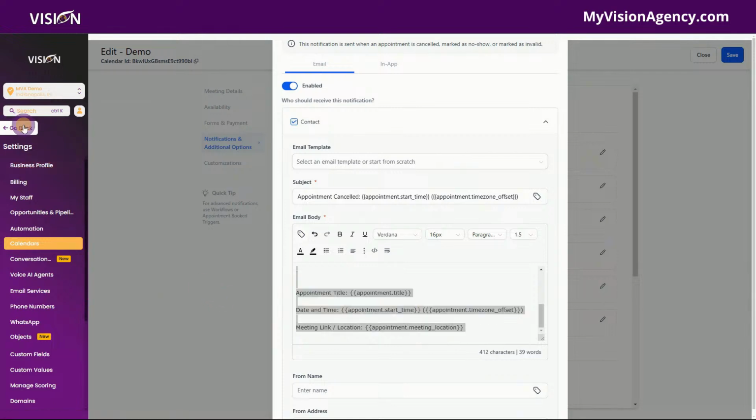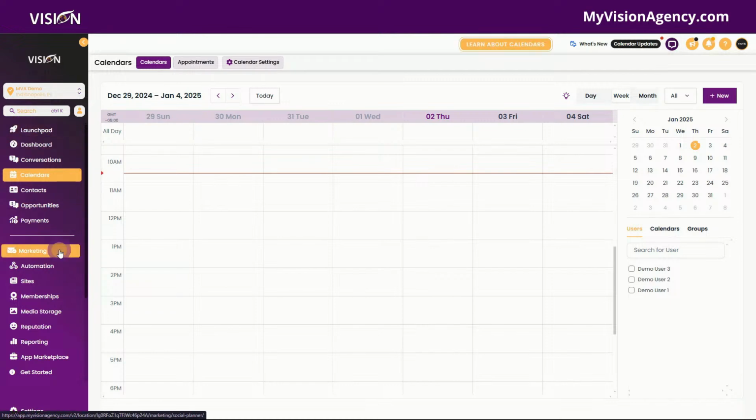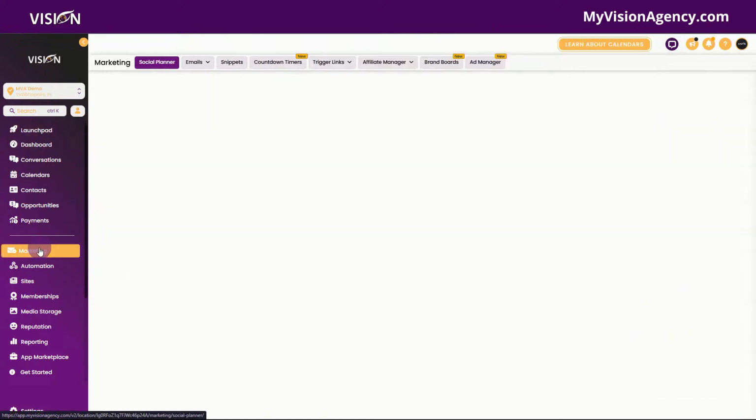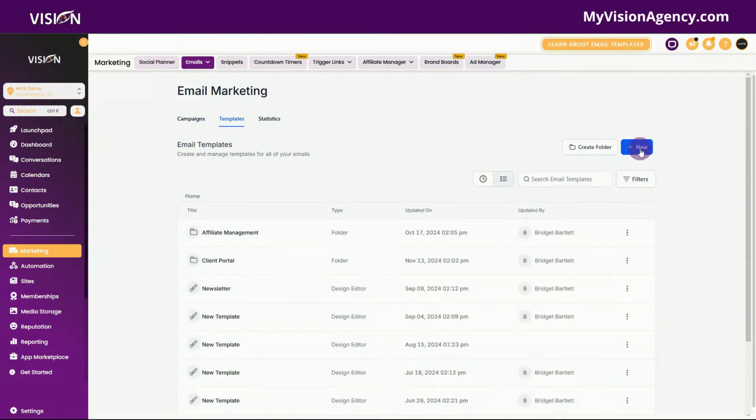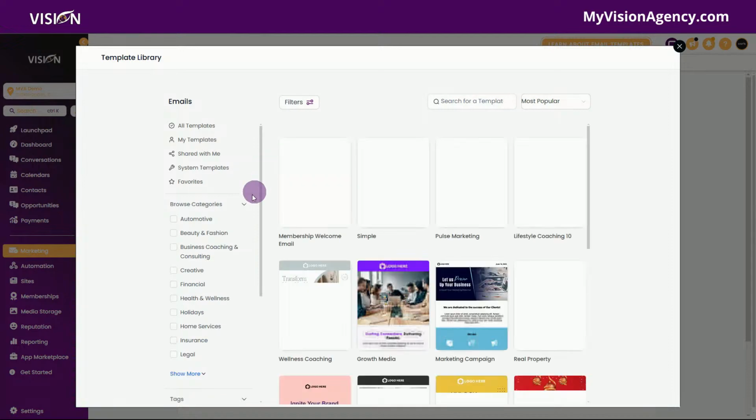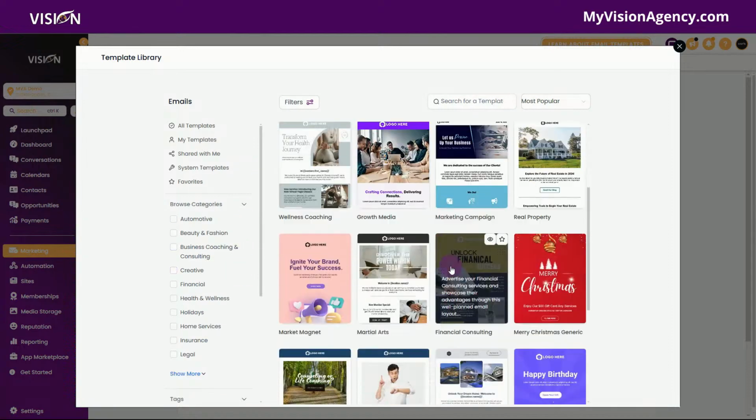That makes it really simple. Now, what I'm going to do is go into the marketing tab, go to email templates, and choose new. We're going to choose blank, or you could choose one of the marketing templates here. Let's just go ahead and choose a marketing template, and let's see what is available.